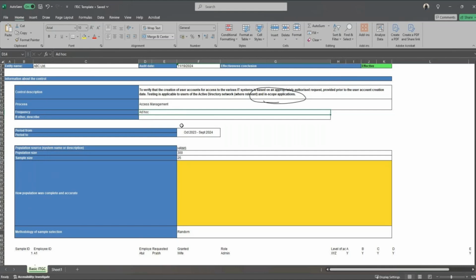So say on a quarterly basis, on a semi-annual basis, on a daily basis. In this case it will be ad hoc, because there's no periodicity to employees joining as new starters with the firm. It would rather be on an ad hoc or as-and-when basis. So we say that the frequency of this particular control is ad hoc, right?